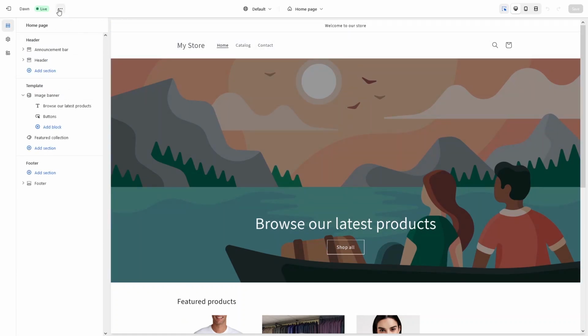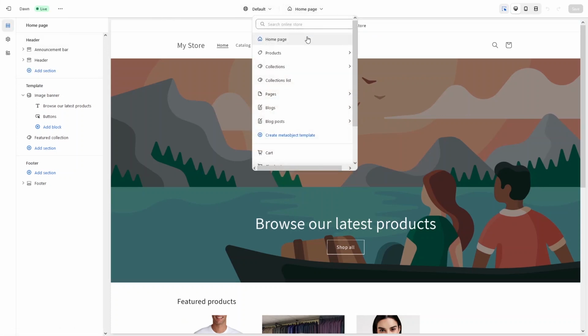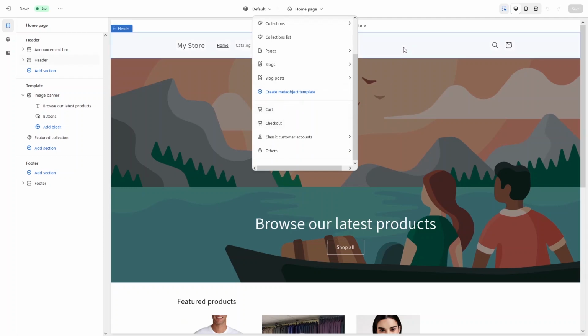Okay, so we have this button with the 3 dots icon. So click here and we have the version of our Dawn theme. We have the edit code, we have the edit default theme content, we have the view documentation and get support. Okay, so here we have the home page, and we can also go to the product page, collection list pages, and the blog and the cart, and you can also see the other pages here as well. So we will explore these pages later.